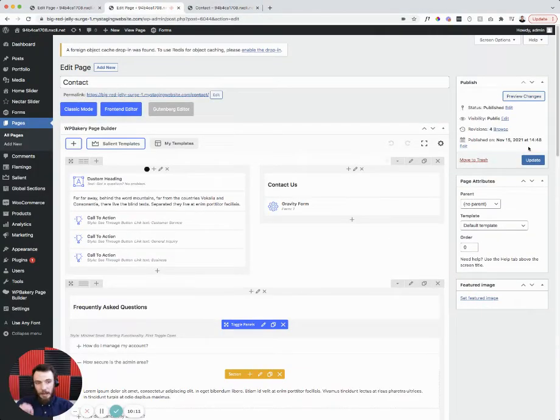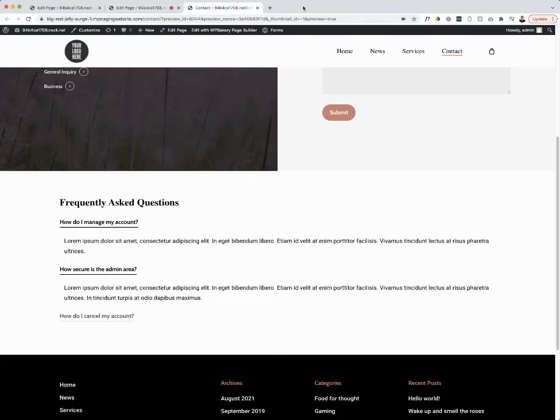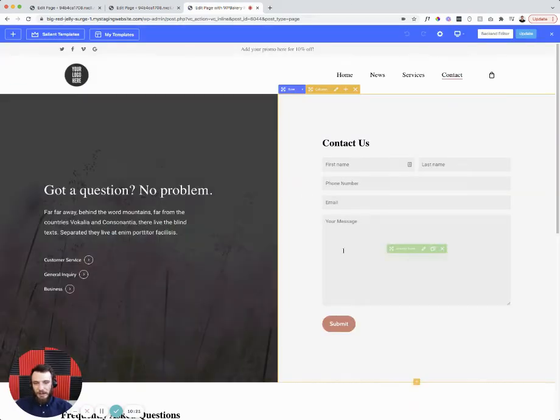And when I'm done, I click update, right? Or I could click edit with WP Bakery Page Builder. And again, it should be that front end editor where we can kind of see things as we are changing them. Pretty cool. So that's managing your pages, right?